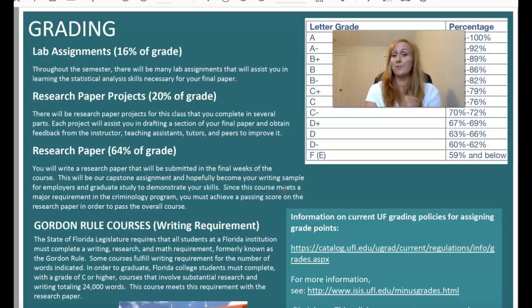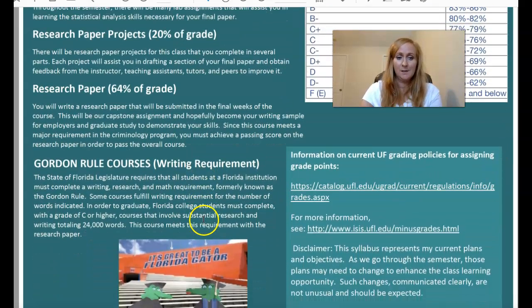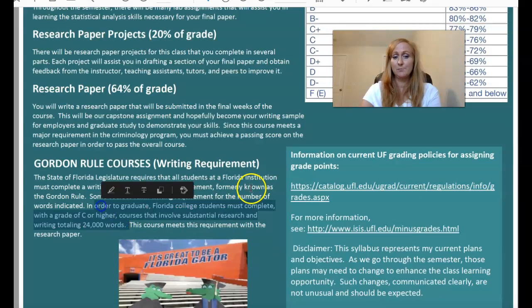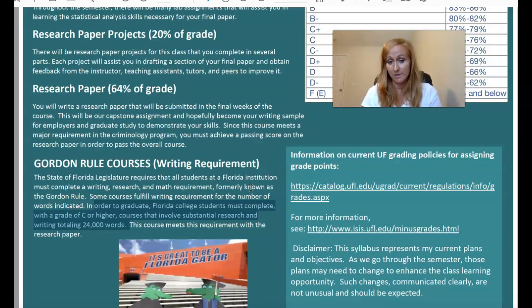So I want you to write a good paper. I'm cheering for you and I want that to happen. This is a Gordon Rule course, as I mentioned in the earlier video, so you have to write this big, hefty paper in order to meet your research requirement at the University of Florida for your degree. So this is part of fulfilling that requirement.